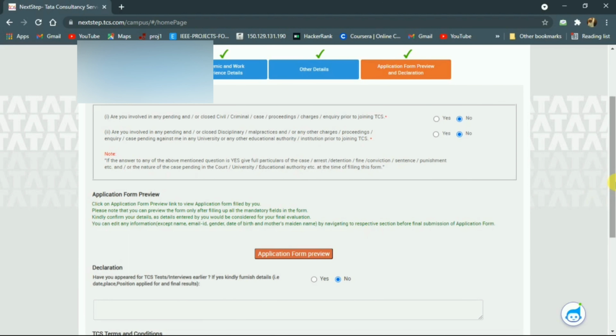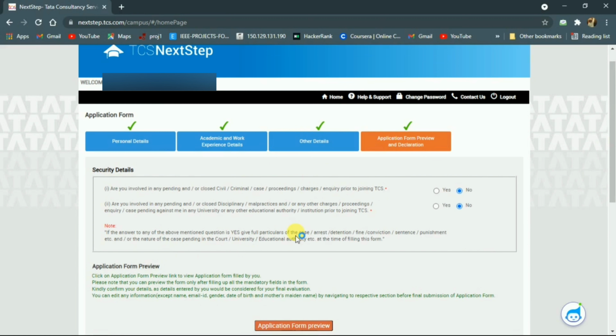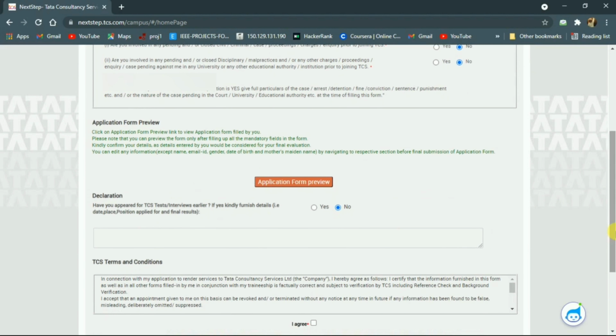When you click on continue, you are able to see this correct mark here. If you have missed any mandatory field, then it will show a warning that this particular field remains to be filled. So fill all these details. Whenever you are getting all 3 correct marks here, then you are able to submit your application form. If you are not seeing all the correct marks, then please go back and see what things you have missed out. Here you can click on the application form preview.